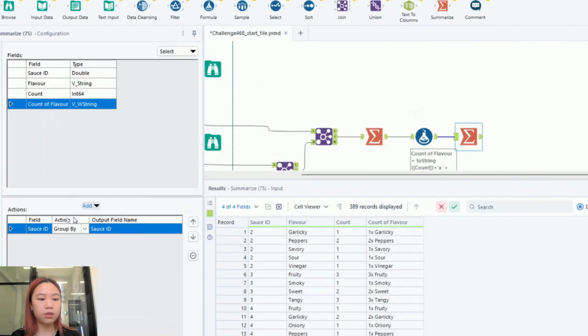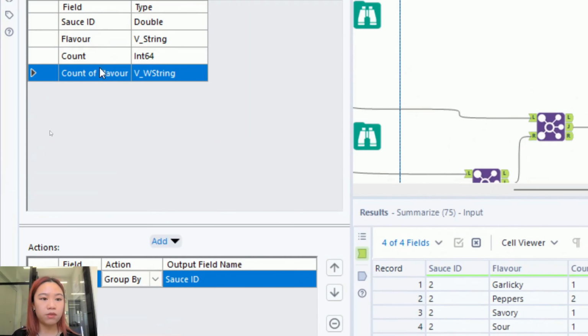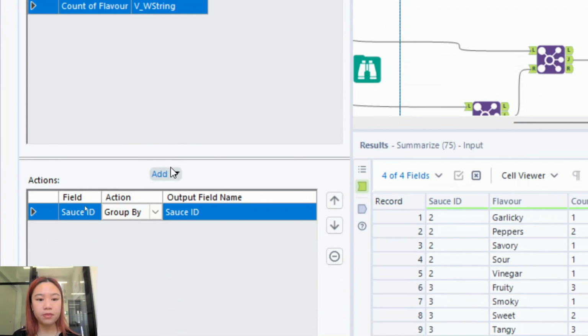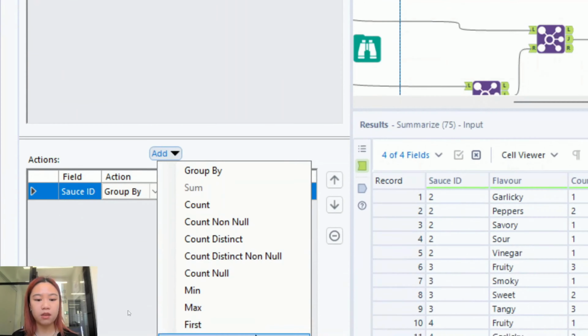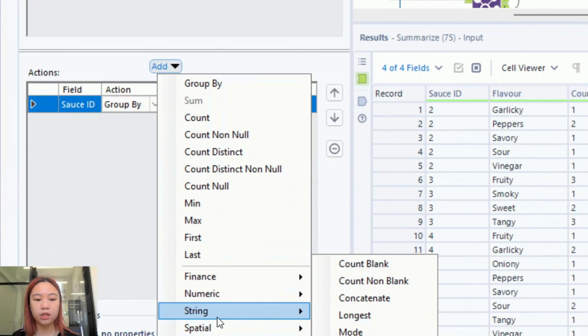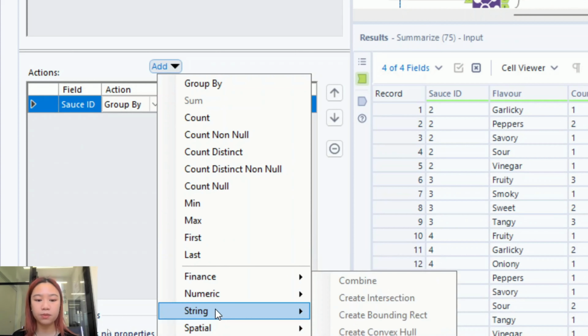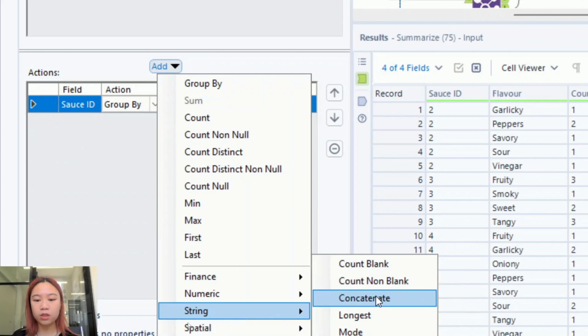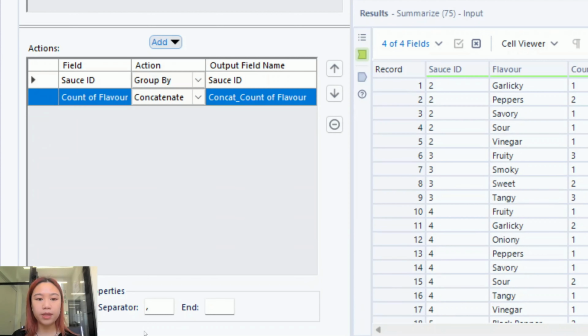When you go into the add field now, if you click on count and flavour and go into the add, if you scroll down to the bottom, there is a section called string, which is usually grayed out if the data types don't match. Instead, we want to concatenate. And now when we click concatenate, we've got concatenate properties. This is where you can specify how the strings will formulate.